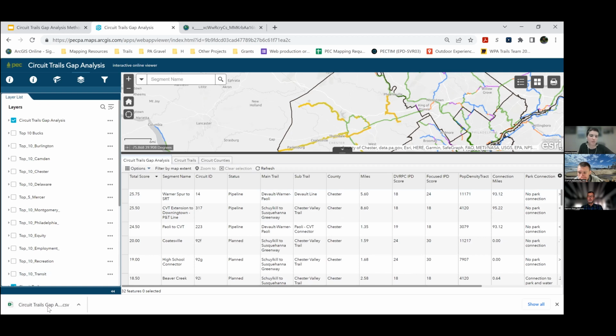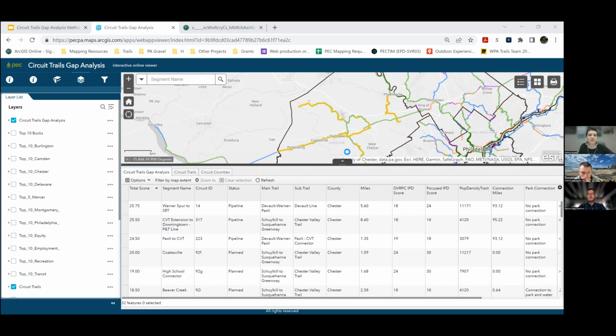CSV files can be opened in Excel or Google Sheets or whatever your spreadsheet software of choice is. And then that'll export this table exactly how you see it in the tool. And then you can share that or do whatever you'd like with that table.